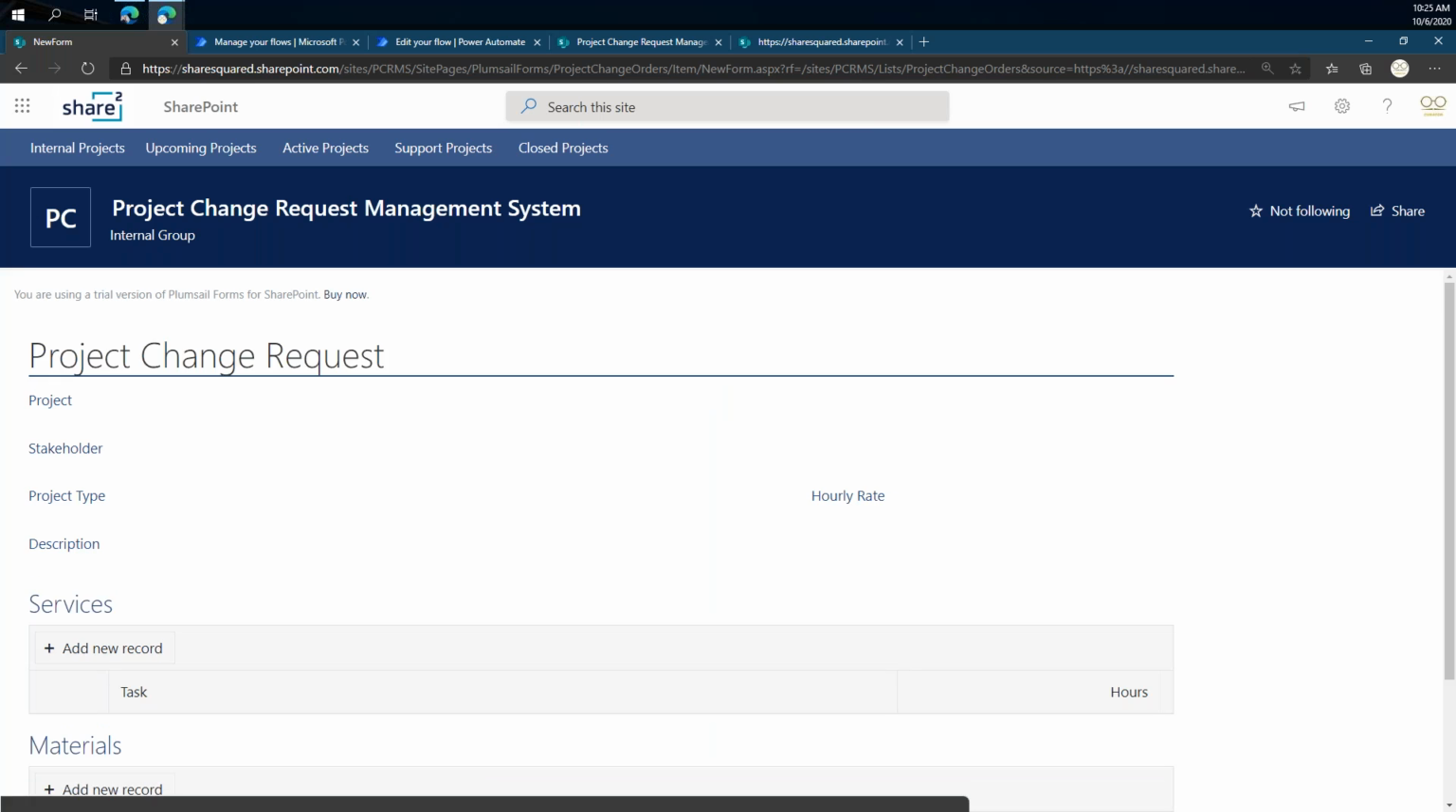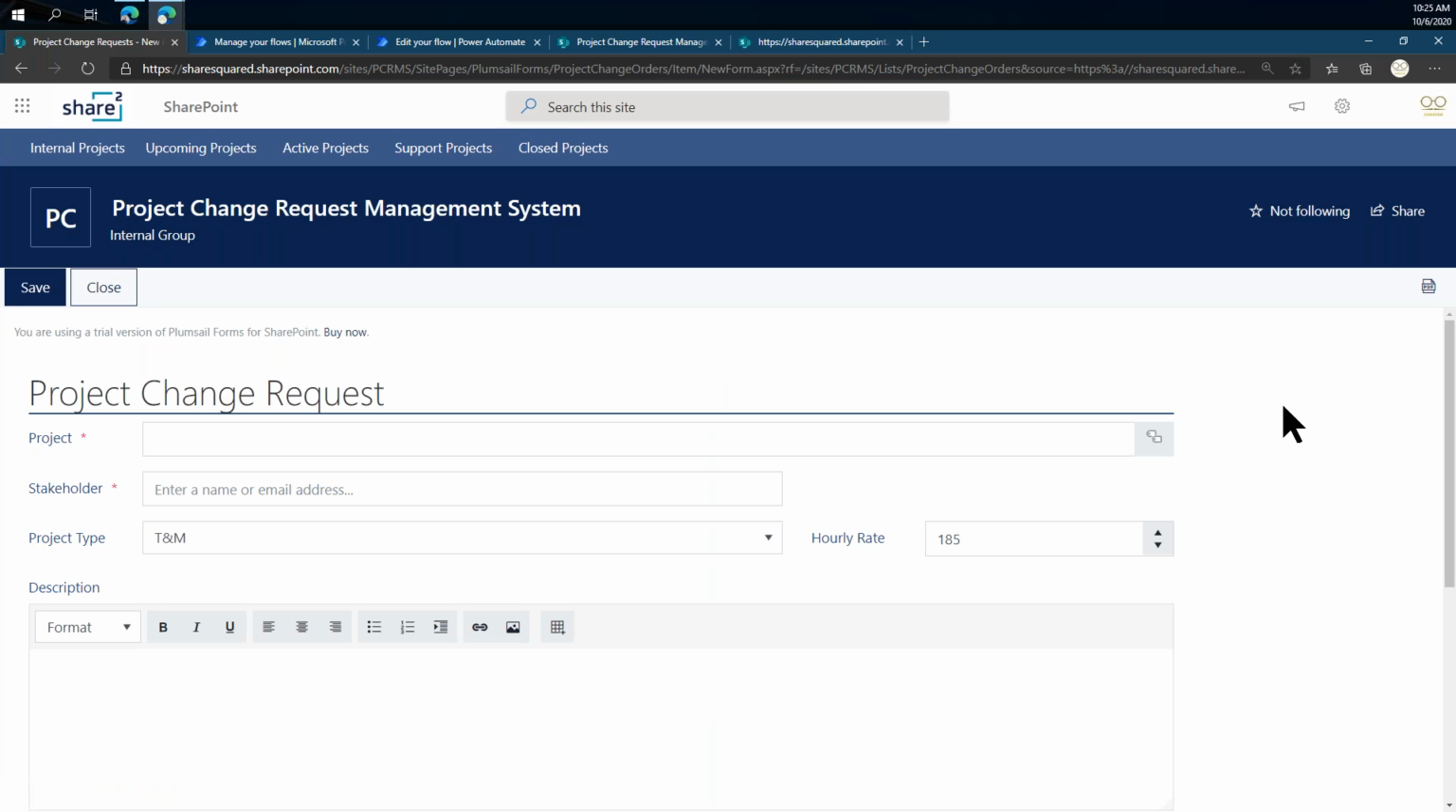This is also from PlumSail. This is PlumSail Forms, and it allows you to create either a public-facing web form and collect its data, or customize the list forms for a SharePoint list or document library, and that's what we've done here.